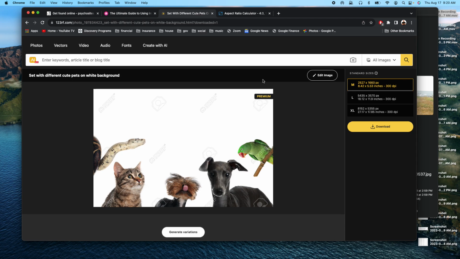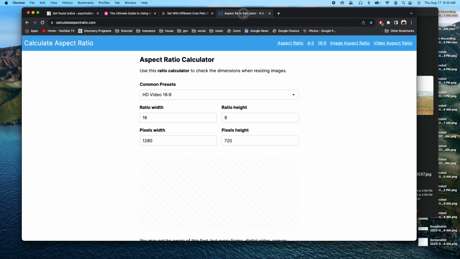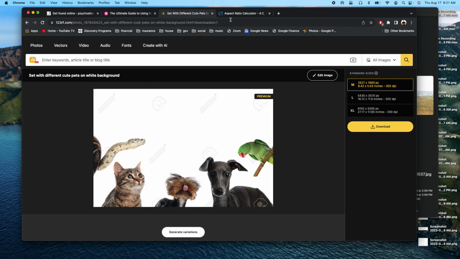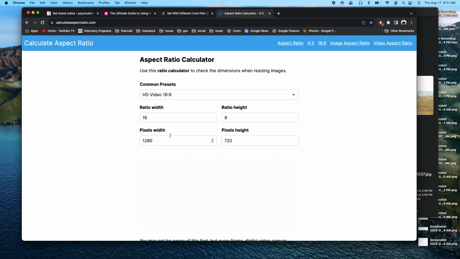There is a tool that I love. So let's remember this 2527, and it is called calculateaspectratio.com. This is an invaluable tool. So 2527, we're going to say, okay, we want a 16:9 ratio, and here it is.